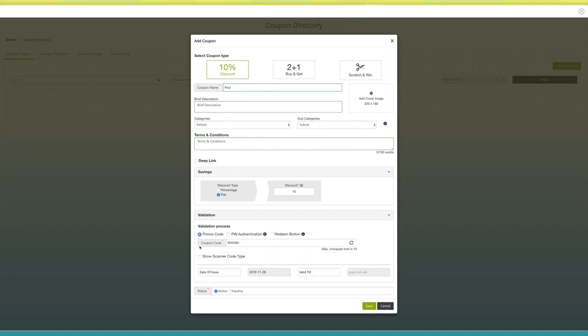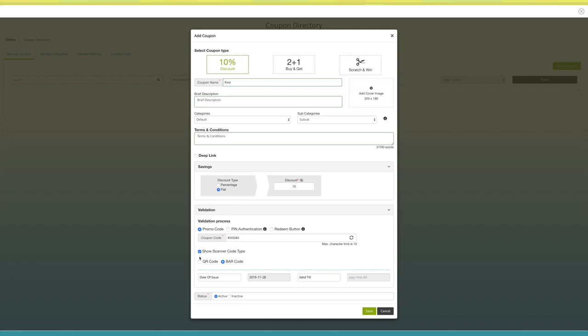If you want, you can show scanner code type by tick marking this checkbox. Here you will see two options, QR code and barcode, which you can select as per your needs. Next comes setting the validity of the coupon. Enter the time period by selecting date of issue and end date as per your needs. From here you can set the status of the coupon, that is active or inactive. Once done, click on Save to continue.